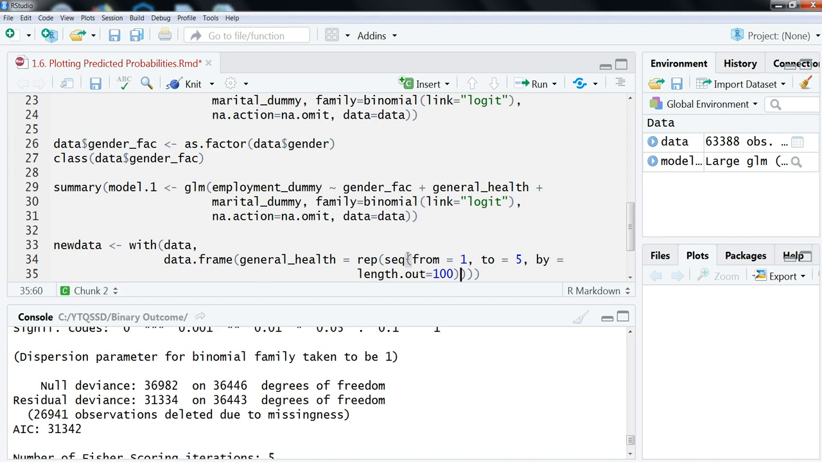All right, so just outside that first parenthesis, we're going to do comma 2. And the reason why we're doing comma 2 is we're going to ask it to do it twice. And this is based on the lines that we're going to plot. So we have 2 values in our gender fact variable. So we want to have it do the sequence, the replicate sequence from 1 to 5 100 times for the first value of gender fact, and then do it from 1 to 5 100 times for the second one.